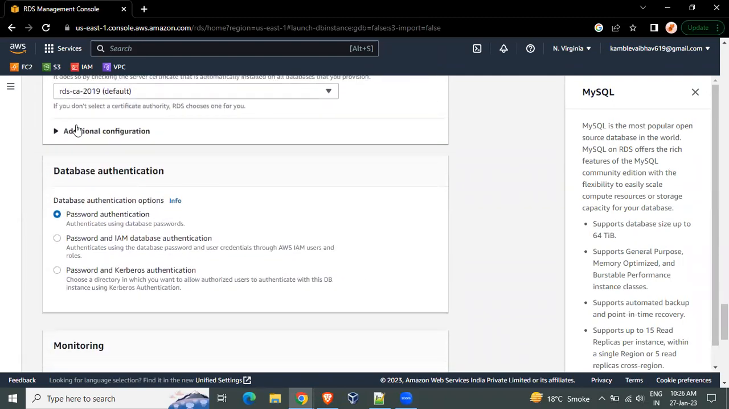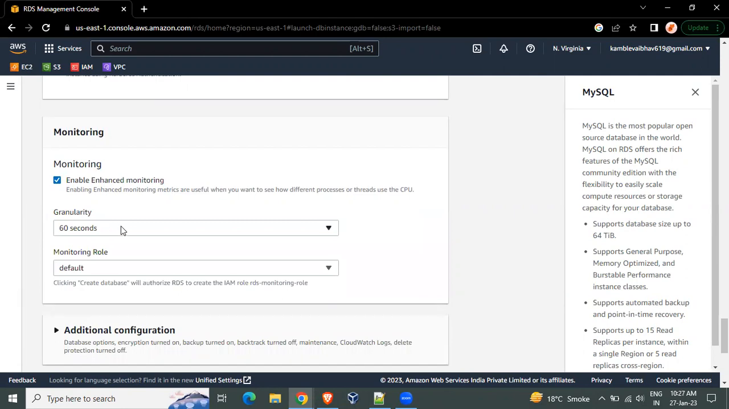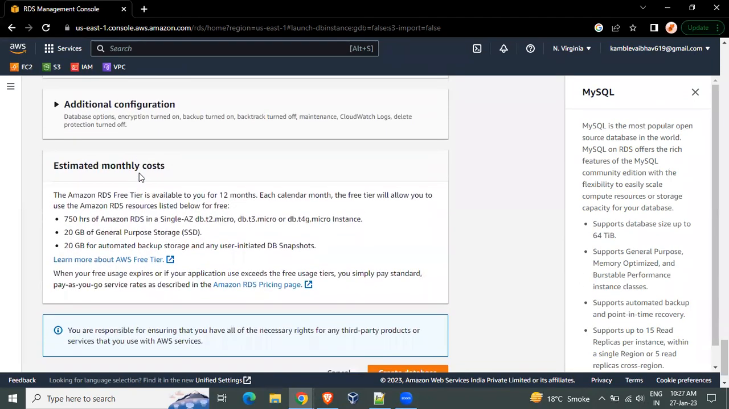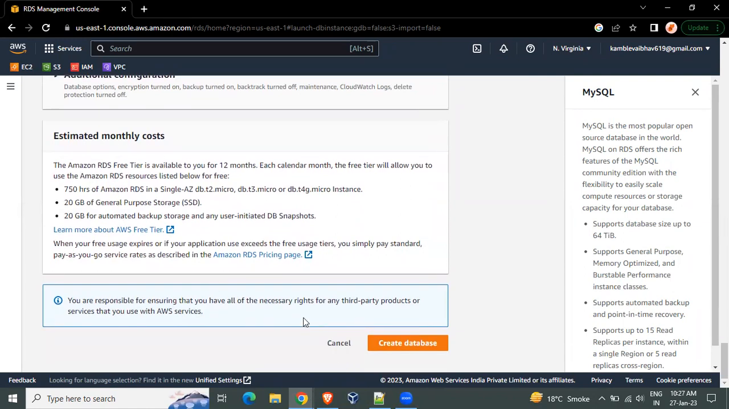Okay, for authentication, password authentication, IAM database authentication gives you the option that if you have an IAM database you can select this. If you have Kerberos authentication you can use this. And for monitoring, enhanced monitoring, you can use it every 60 seconds or a default role. So you can also use these options. It is also giving you the estimated monthly cost, so you just go through it. Okay, now let's create one database.